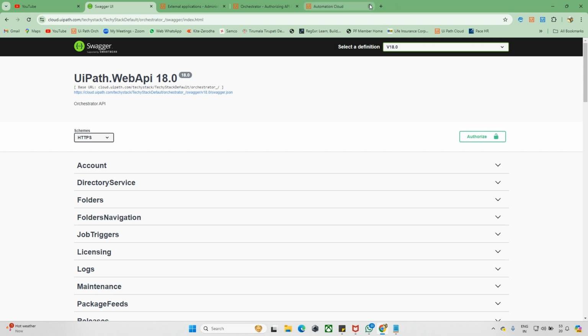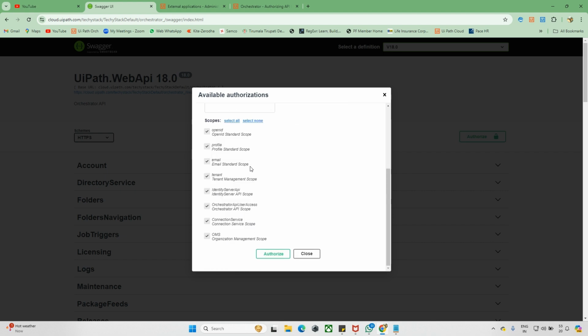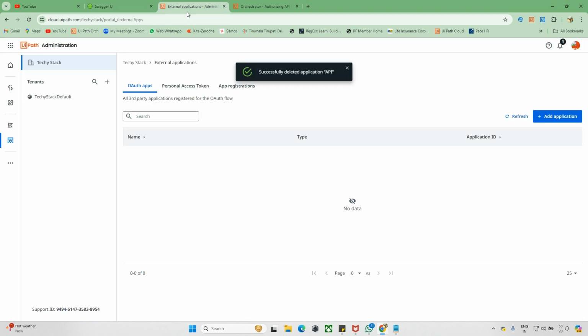Now the next step, let it load. Okay, now the next step is how we can authorize this. Once you click on authorize, you can see the client ID and client secret. These are all the data we need to update. So how can we get this data now?